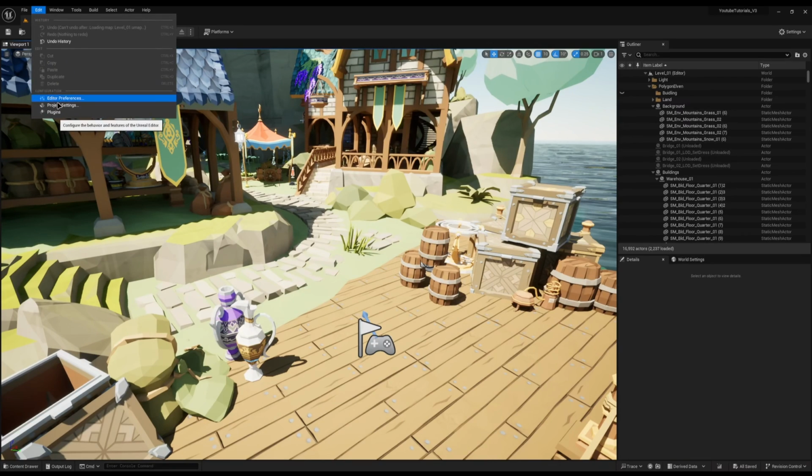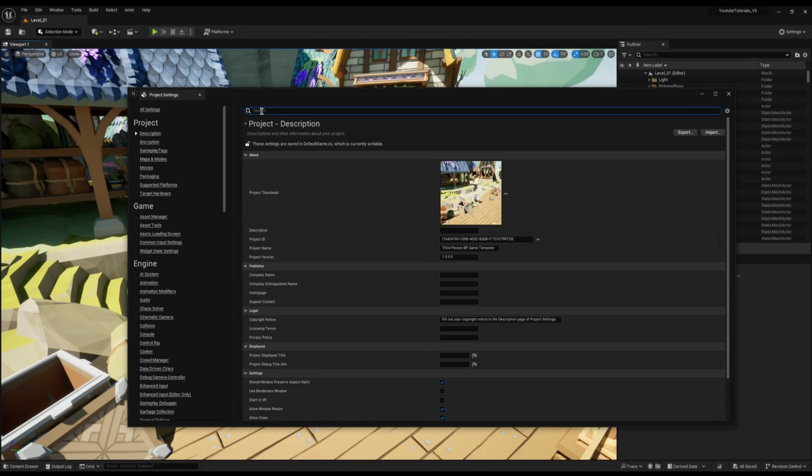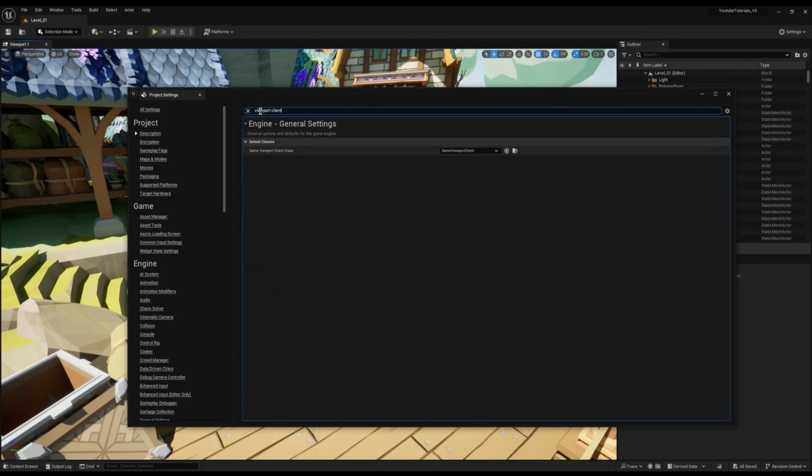I'm going to go to edit project settings, and to continue setting up common UI, in here I'm going to search for viewport client class. So this game viewport client class. This is how we basically enable Common UI. This has nothing to do with narrative specifically, but what I'm going to do is select Common Game Viewport.